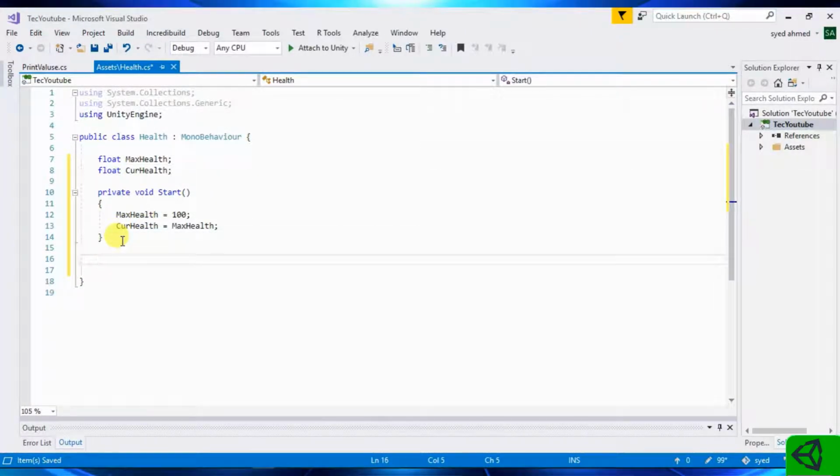Alright, now just create the update. This update counts 60 frames per second. It runs 60 times in a second, so in a frame. Alright, now in here I will actually make a damage really quick.